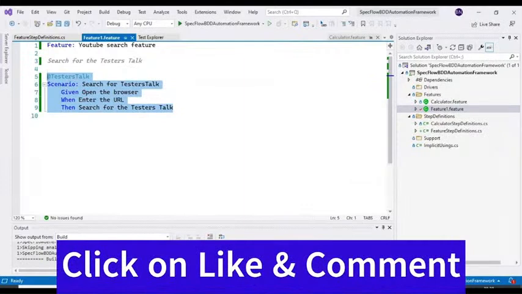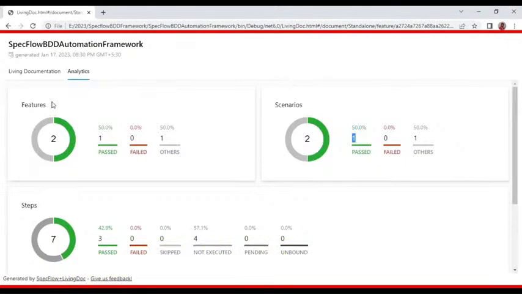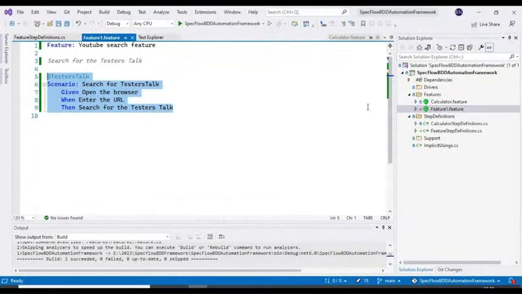Similarly, if you come here to the steps, this is the feature section, this is the scenario section. That means at the scenario level you can view the result, and the third section is the steps level, showing how many steps there are in that particular scenario. We had only one scenario, and that scenario contains 3 steps. If you look at this one feature file, we have only 3 steps.